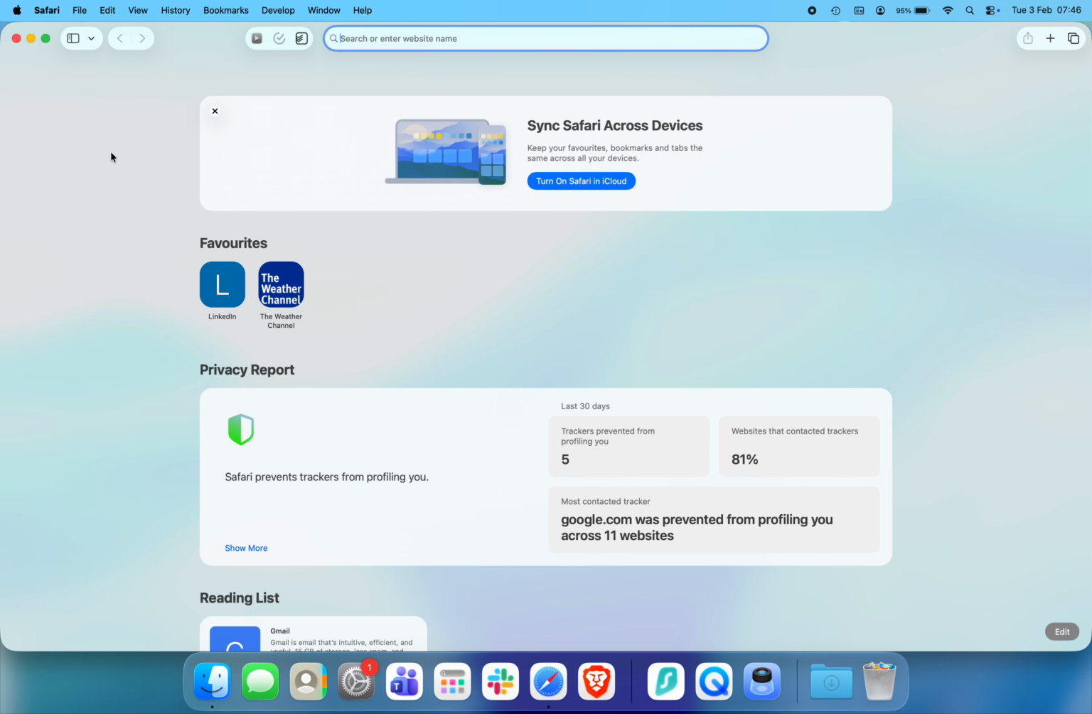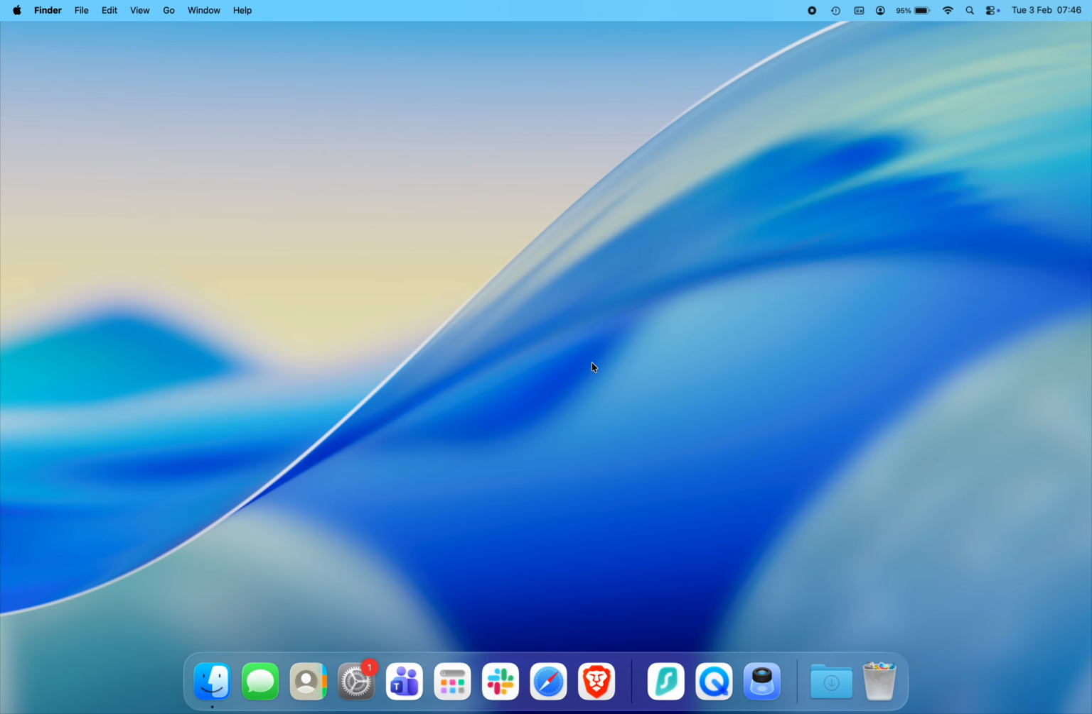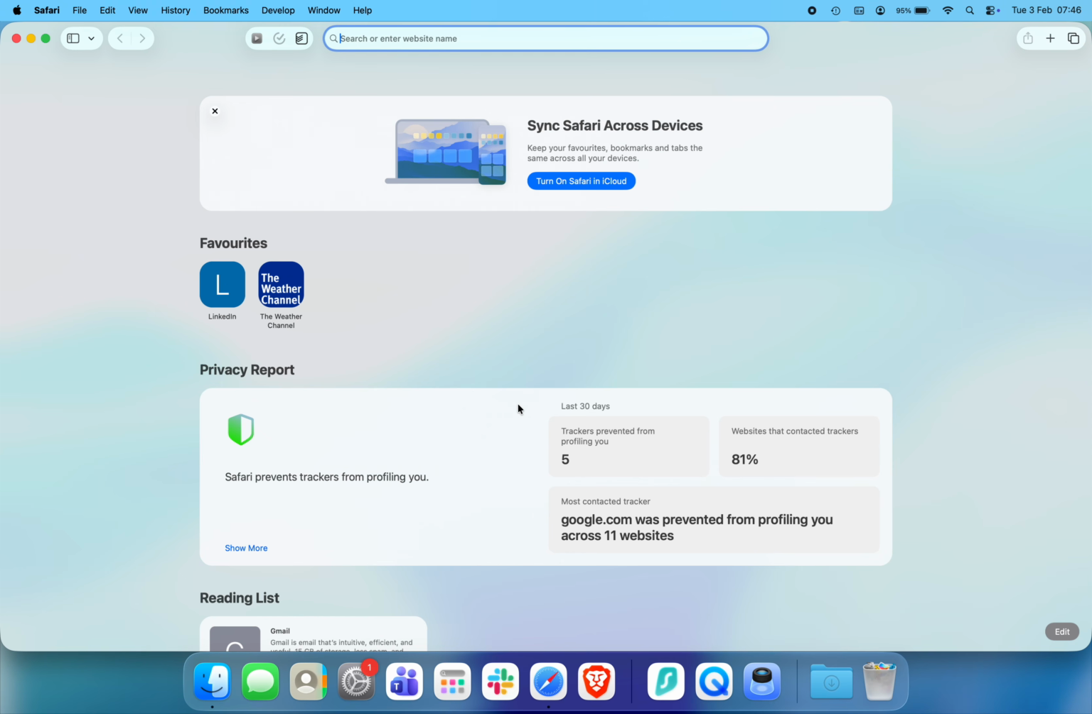Next, fully quit Safari. Now here's the important part. Hold down the Shift key while reopening Safari. This forces it to launch clean and helps fix stuck sessions. For most people, Safari should now be working normally.